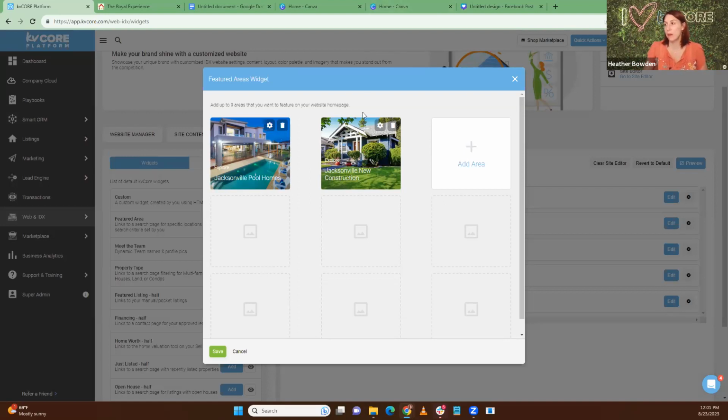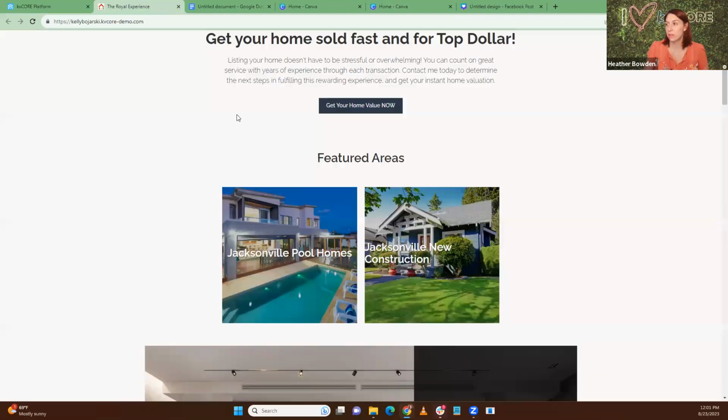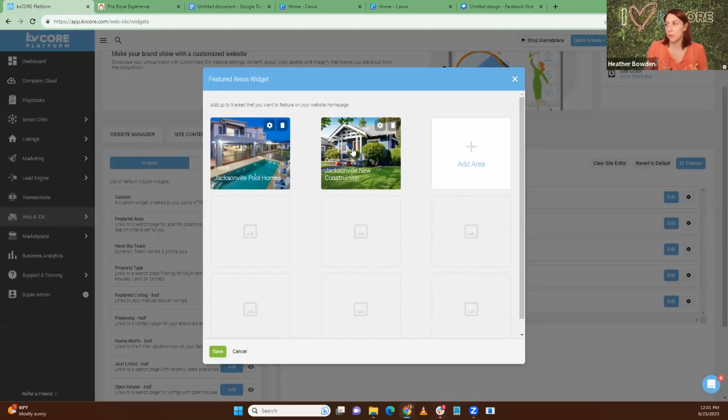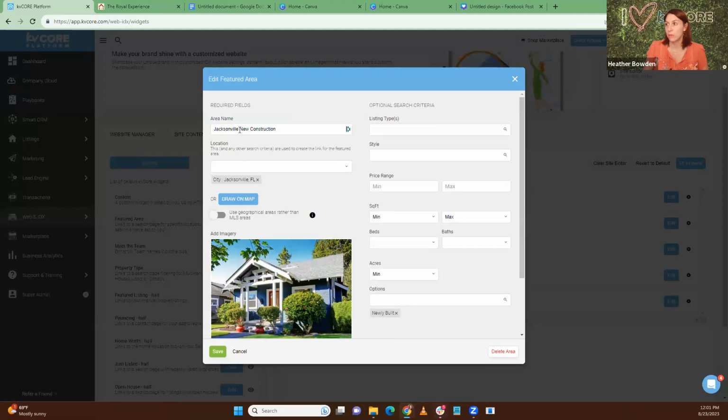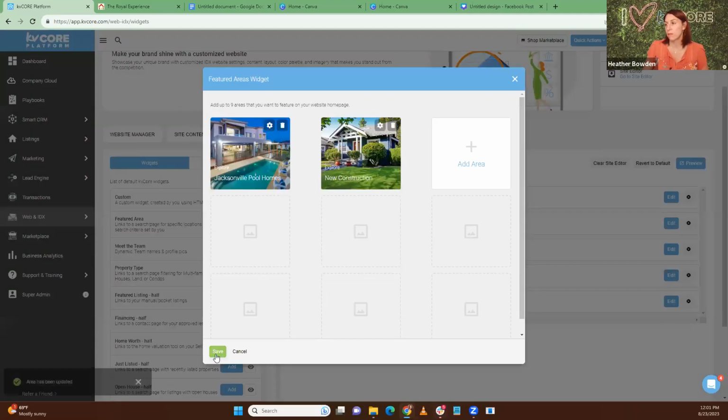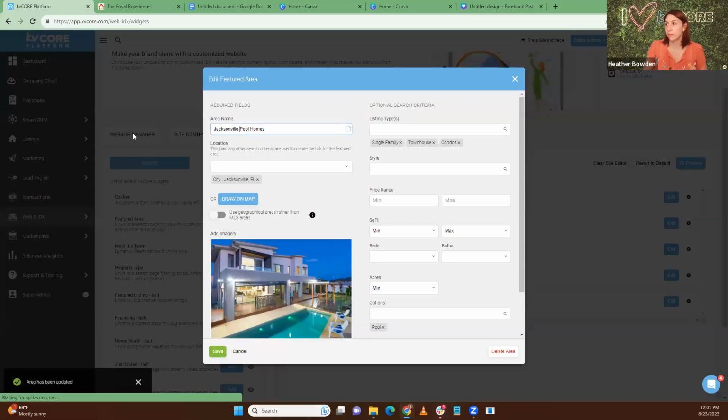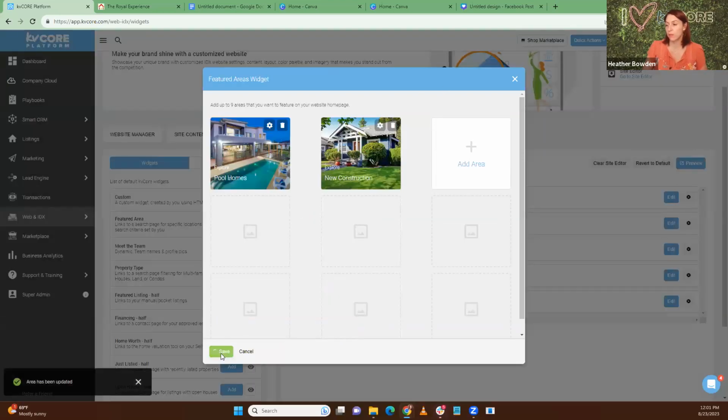And obviously you might want to think about changing, like if you see the way this looks, you're like, oh, I don't like it. You might want to just do new construction. It's a little too long. It's not meant to be that long, really. So if you want to edit it, you just click on it. You just want to say new construction instead. And I want this to say pool homes. Save. So it just depends what you want to do.